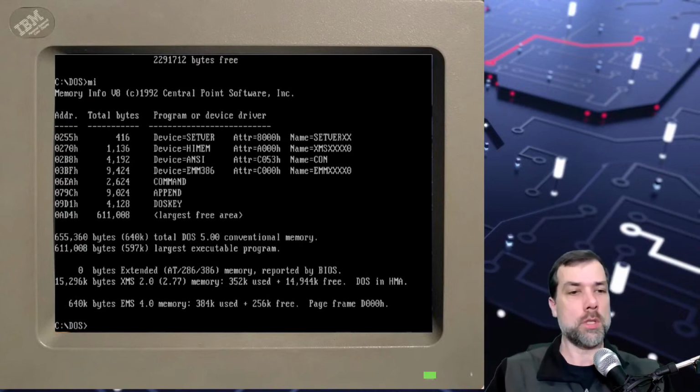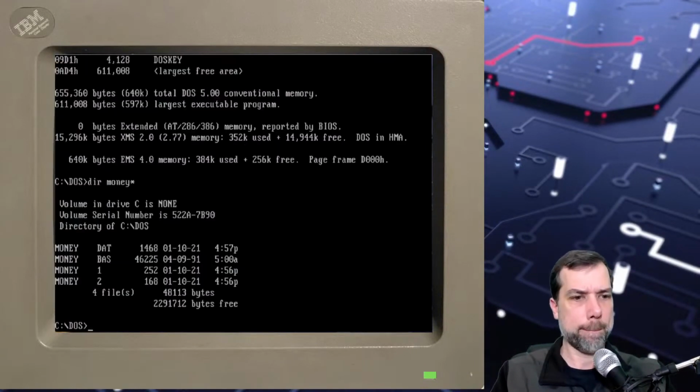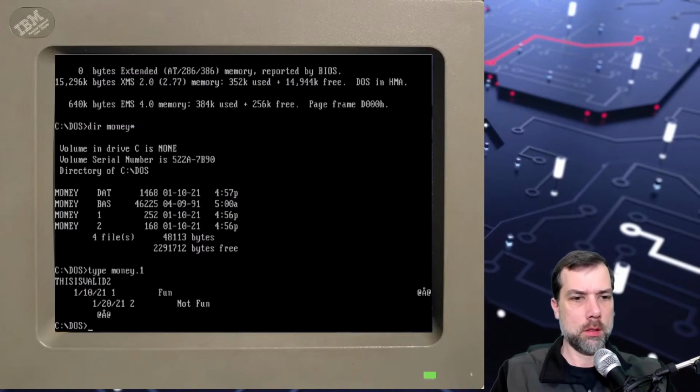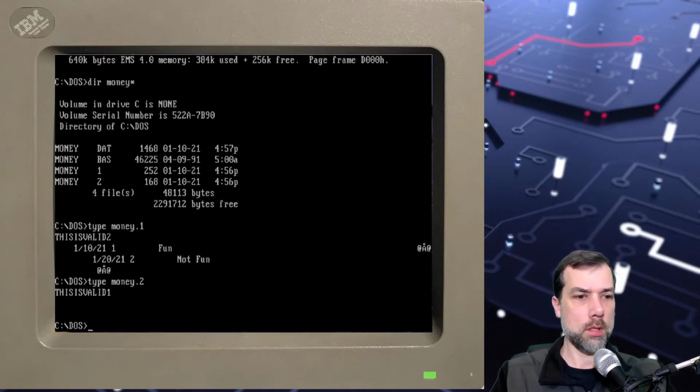But this was the DOS 5 upgrade and what is different between the two of them, and I saw a new money file out there. Money 1, money 2. Okay. So that's the ledger for account number 1, which we added the fun and not fun entries to. All right, let's type money.2. This is valid. Awesome. So that would be the second account.